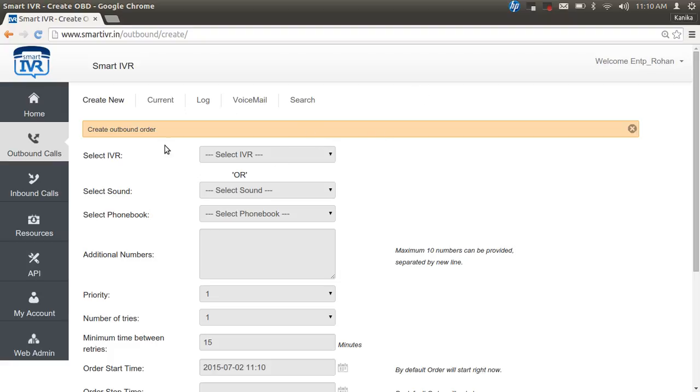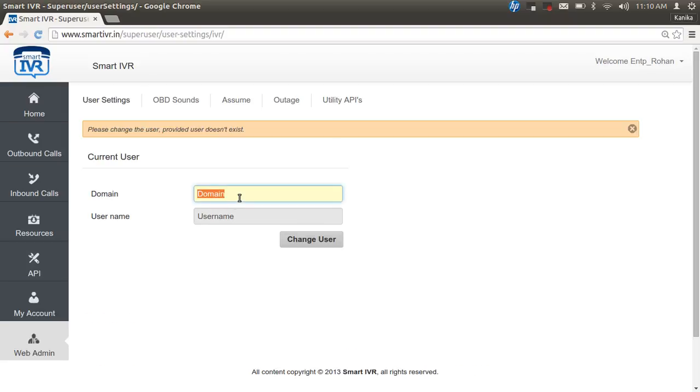So once you have logged in, you can see my name is appearing here, and you can see the web admin panel here on the left bottom corner. Once you click on that, you'll be asked for the domain and username. I'll let you know about this domain and username later on, but right now let's just focus on creating the IVRs. Admin.